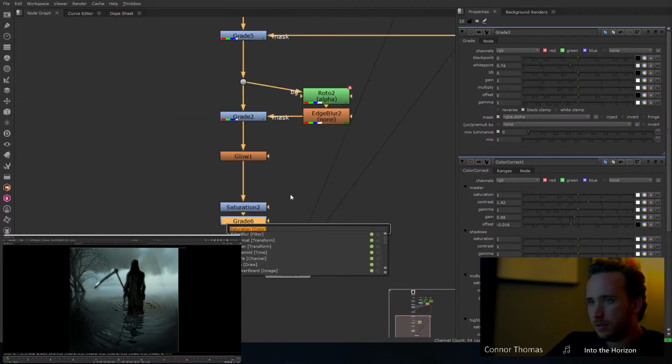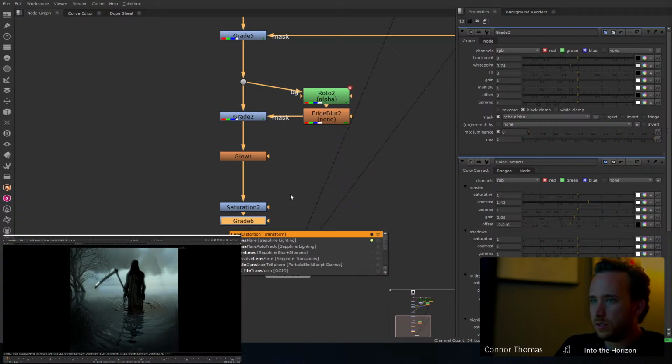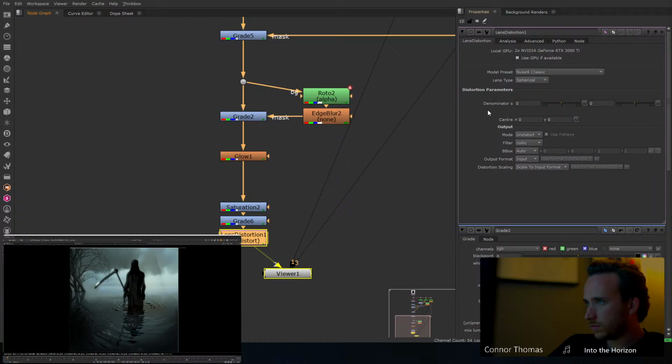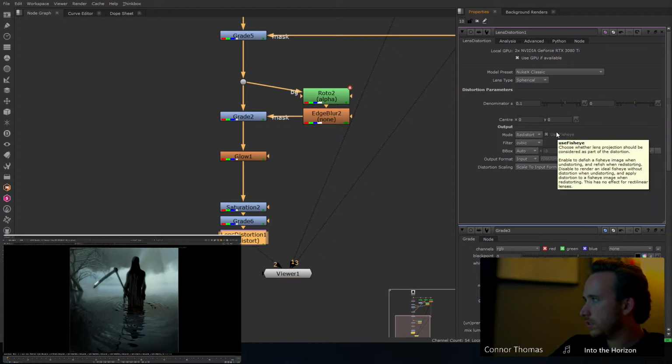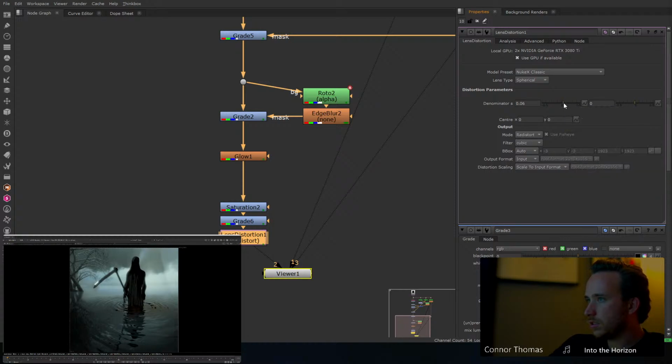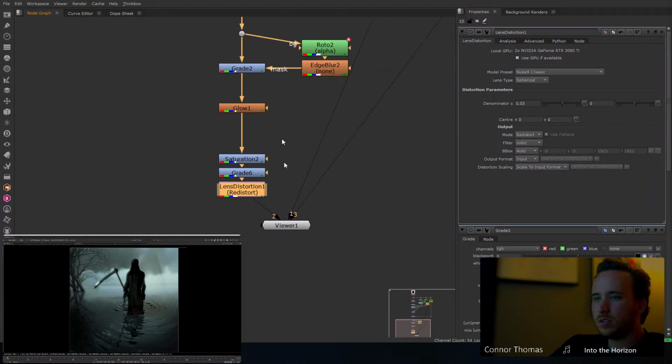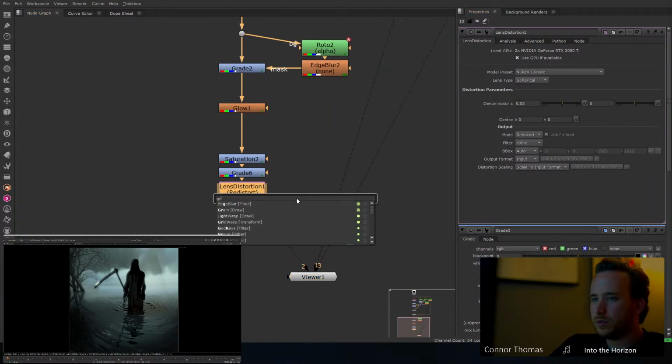Okay, I'm going to add in a lens distortion node here. I'm going to hit redistort, and we're just going to do a little bit. Not much. You can think a little bit less than that, honestly. I don't want him to be affected all that much. And of course, we add in the grain.